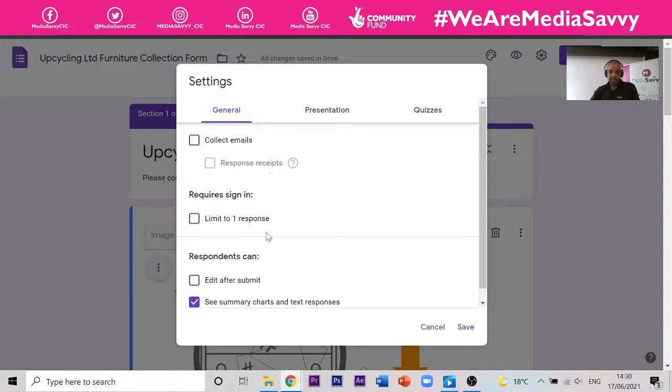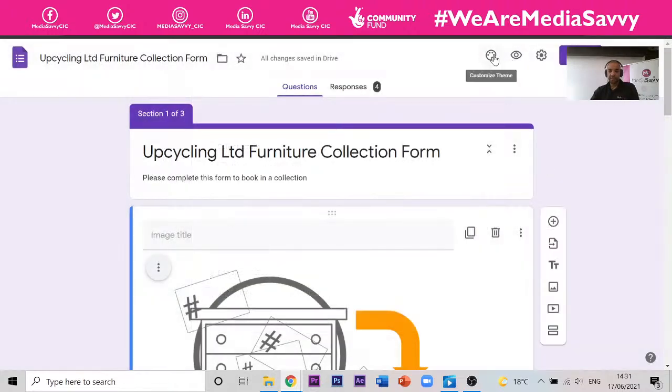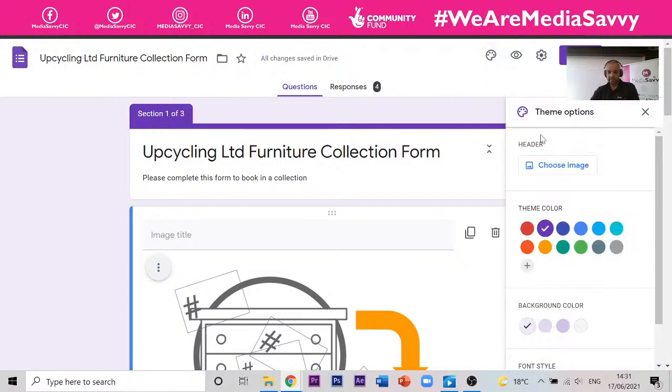So these are the settings for this form. Okay, so we can limit it to one response per person, and so on and so forth. What I'm looking for is how to put our logo in here, and I thought it would be in the settings, but I think it's going to be in the customize theme section, and there it is there.